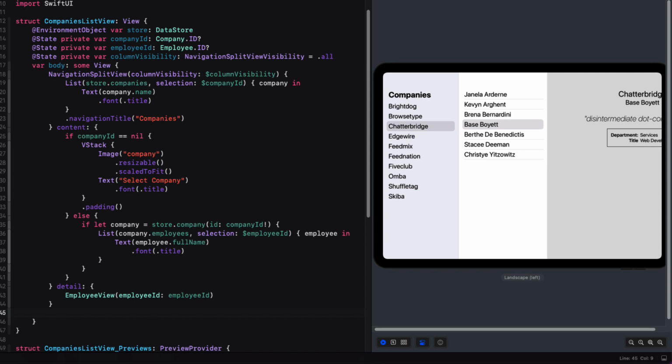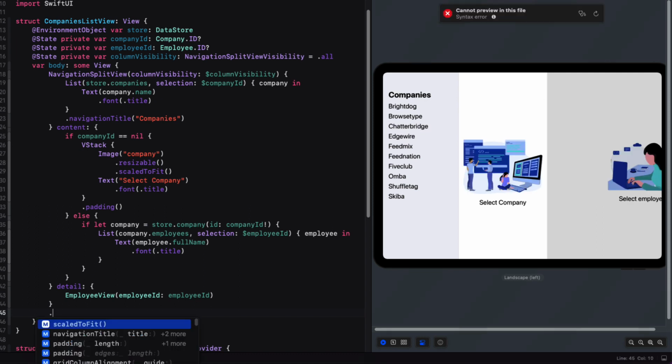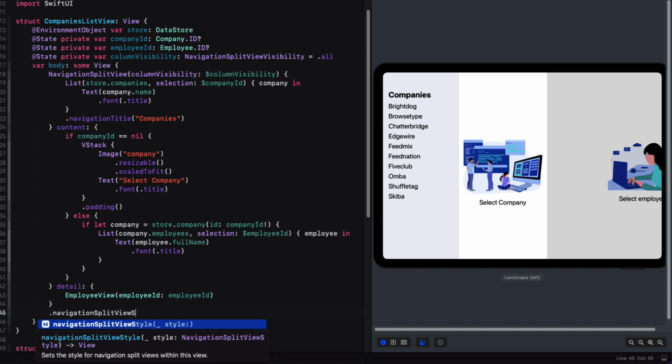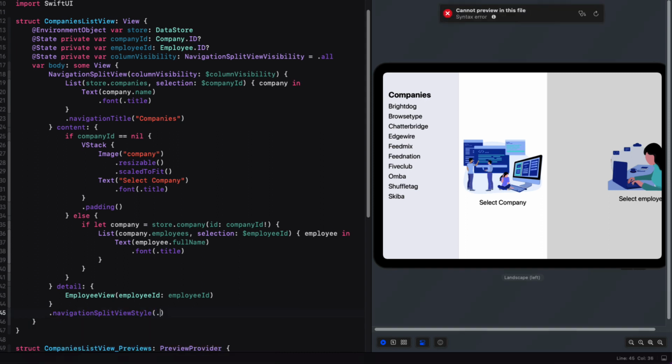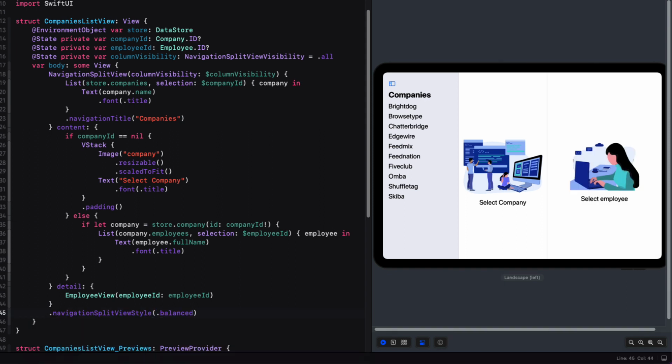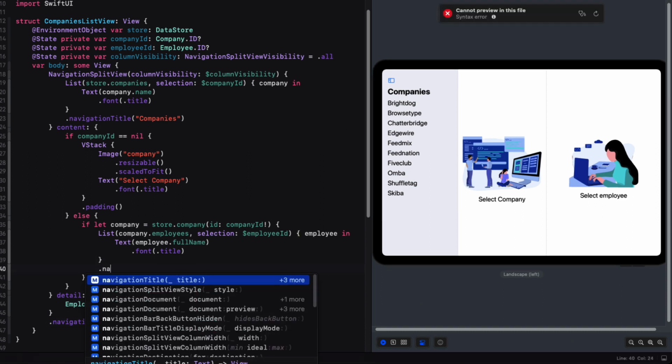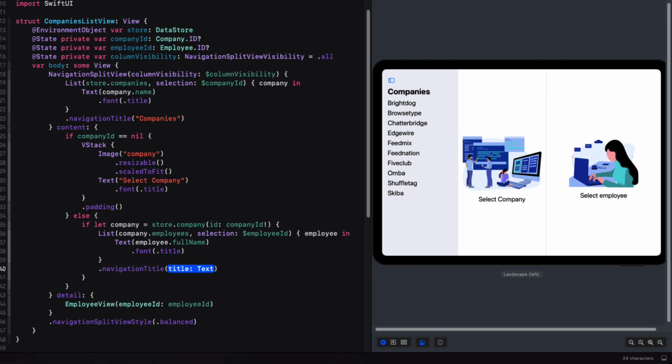The problem I see though is that the detail pane appears to be larger than what is displayed because the placeholder image is off to the right. Well, I can fix that just as I did before by balancing out our three columns. So again, I'm going to do this by applying a navigation split view style, and I'm going to use balance again. Let's also add a navigation title for that center pane or center column, and I'm just going to specify employees.